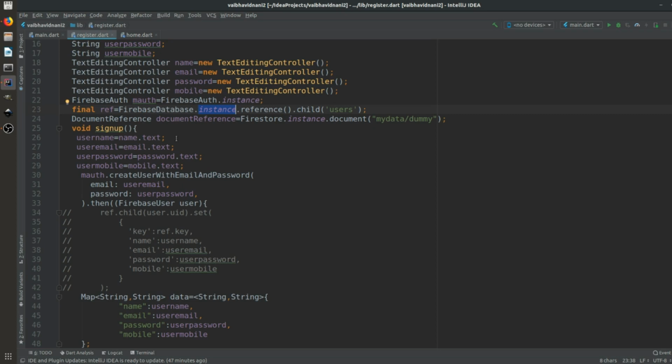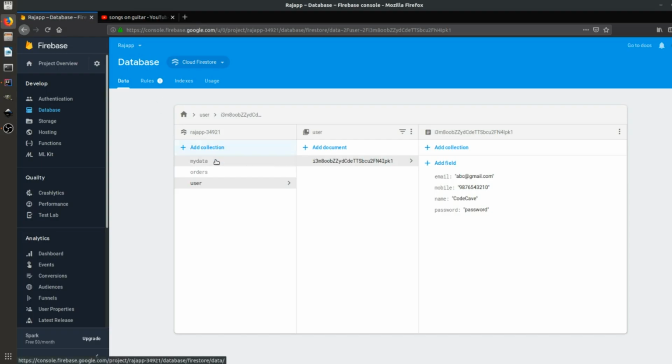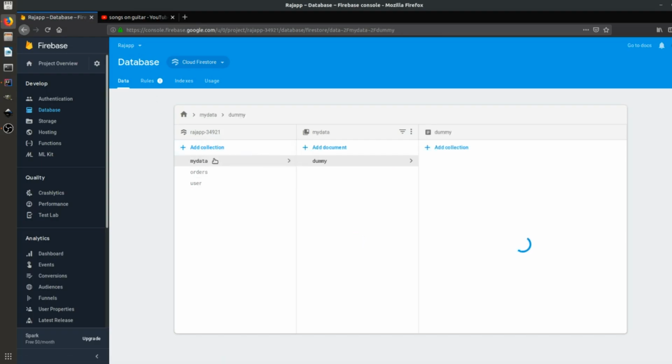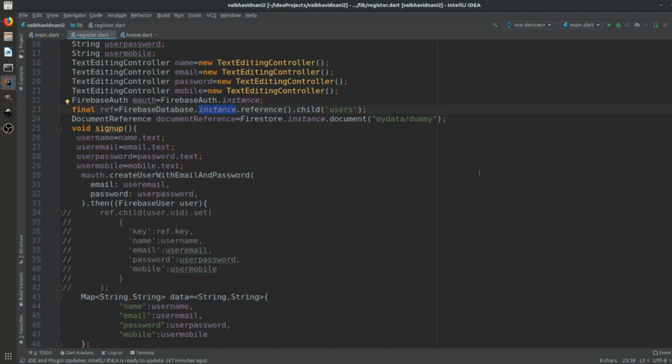So FireStore says: firestore.instance.document('mydata/dummy'). This generally means that this is the collection and this is the document. Let me come here, so you can see that this was my data, it has a dummy and it has some of my fields.